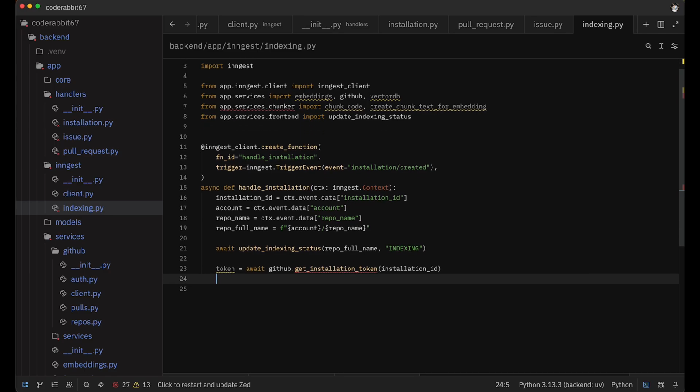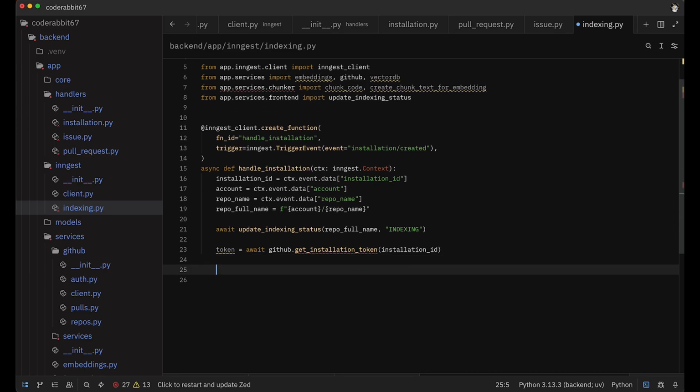Then fetch all the files from the repo using this token. To fetch the files, you also need the token along with the account name and the repo name. That's why we got this token first. Around 30 minutes ago I explained what the token is, how we are getting it, and why it's required. So go back and watch. It would be redundant and a waste of time to say it all again.